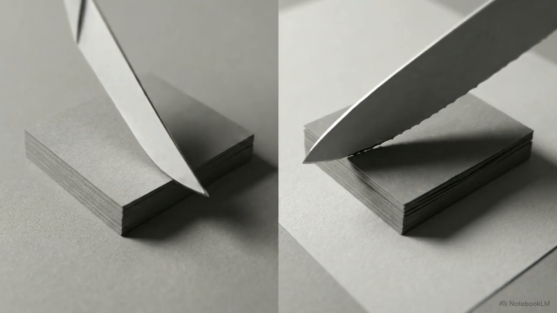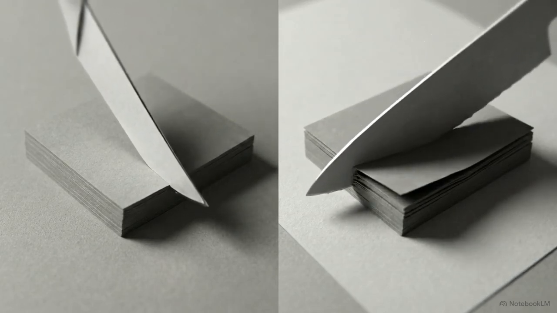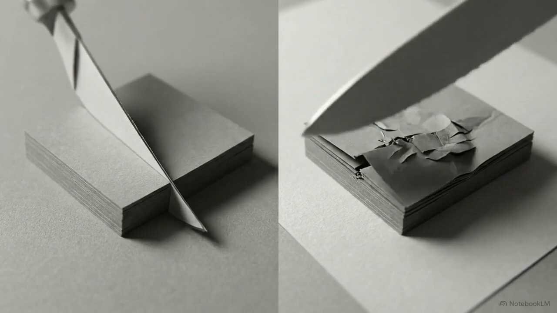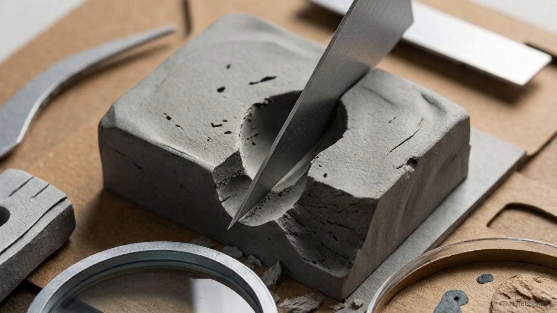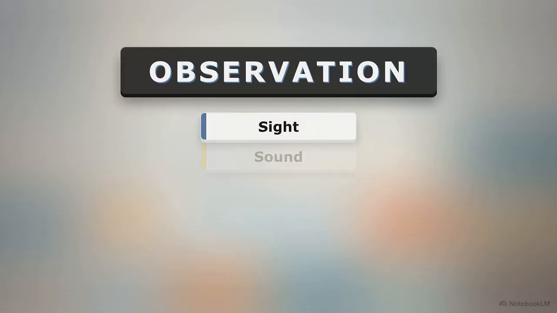If you take a sharp knife to a block of clay, it glides right through. But try the exact same motion with a dull knife, and it simply crushes the material, getting stuck halfway. Why does that happen? Explaining that difference starts with observation.